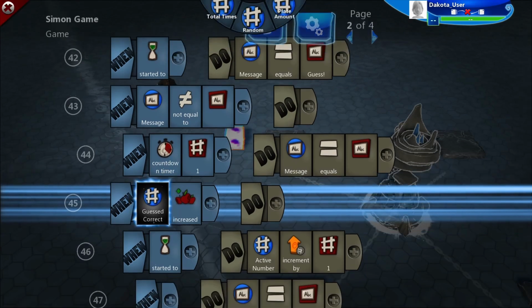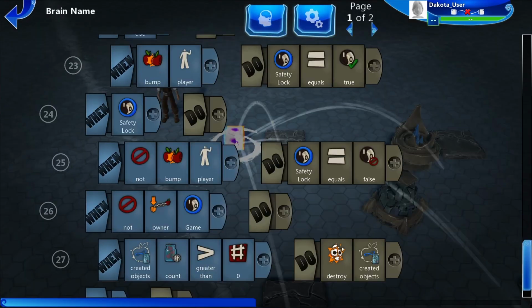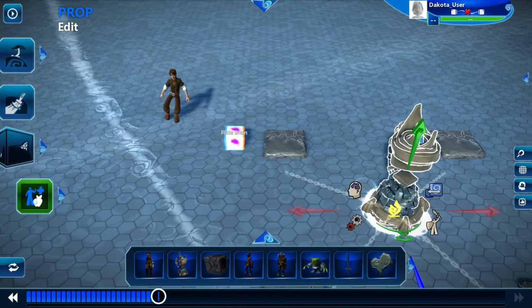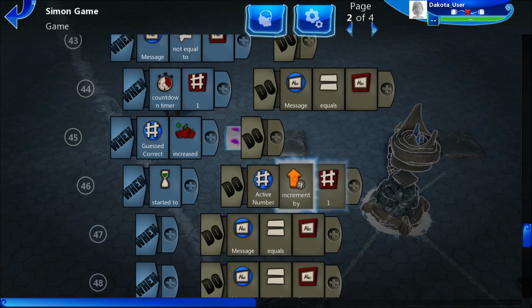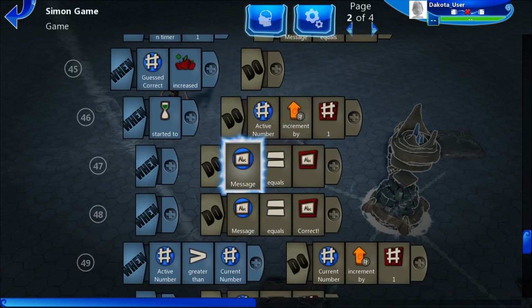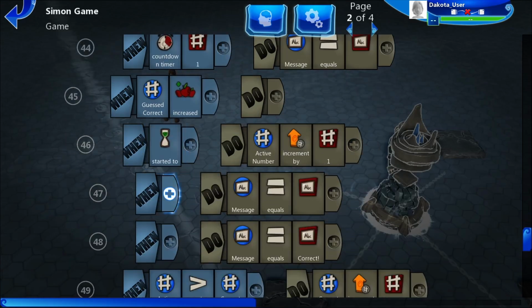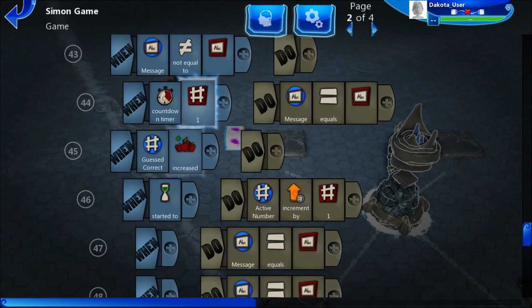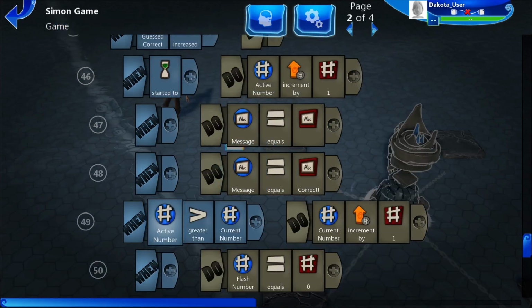So guess correct, as we can remember, this thing runs again here. If you stepped on it correctly, owner guess correct at 1. So if guess correct is increased, start to active number equals 1, so we want the player to step on the next one, and we also just tell the player, we first blank it just so this countdown timer gets reset, and then message equals correct. I don't think it actually resets properly, probably not, with the way Spark runs code, but hey, whatever.